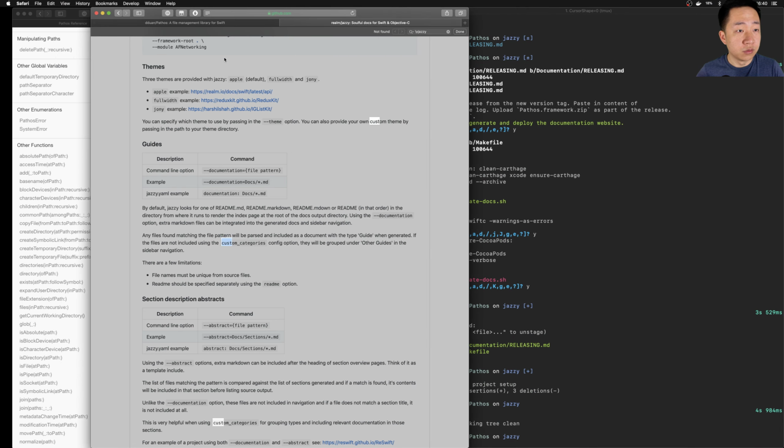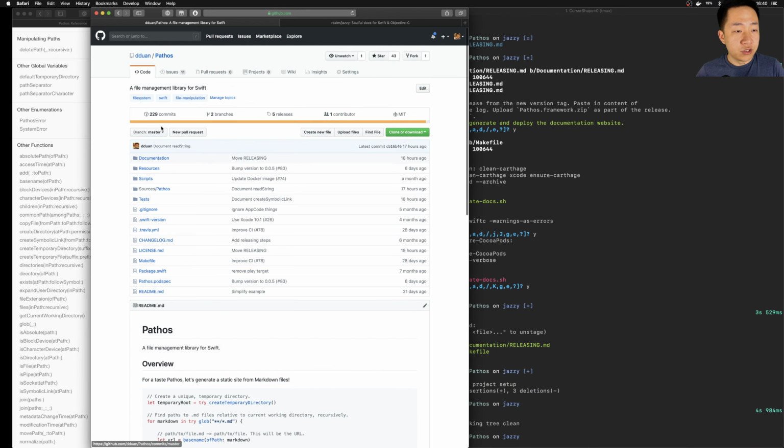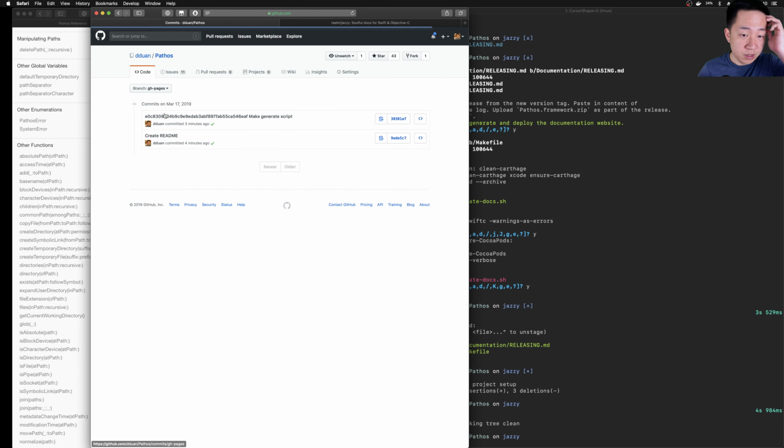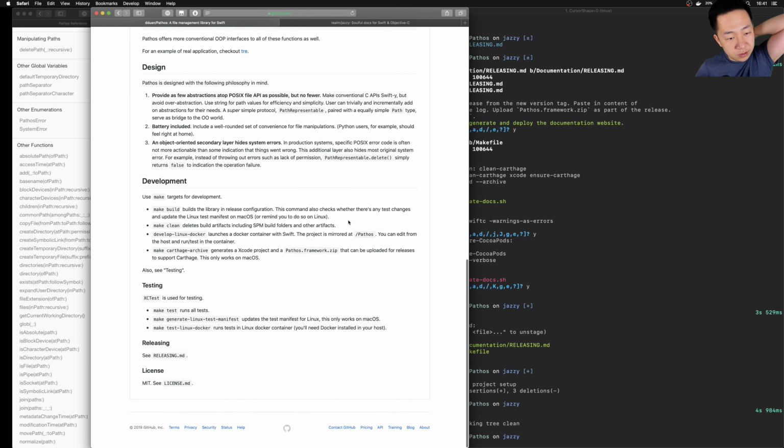This is beautiful. So now if I go to that branch, there should be one commit or two commits. Yeah, two commits. That's pretty awesome. That's really good.